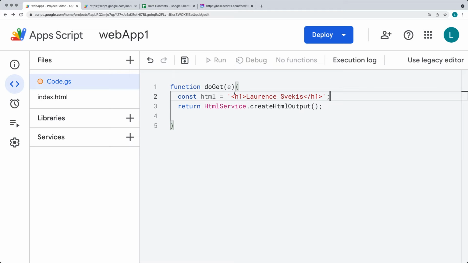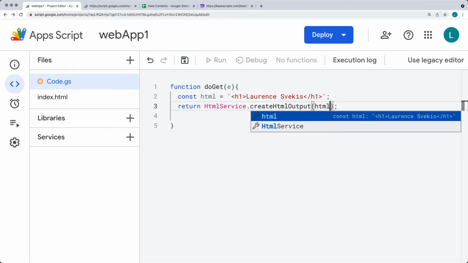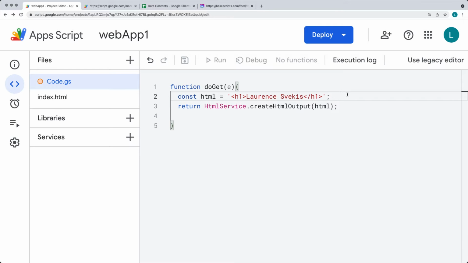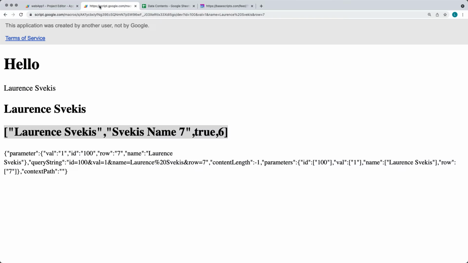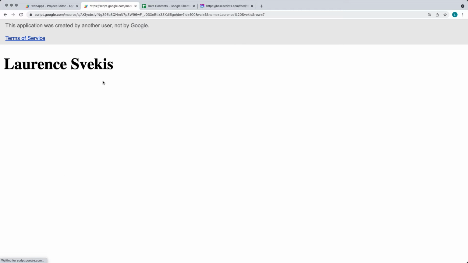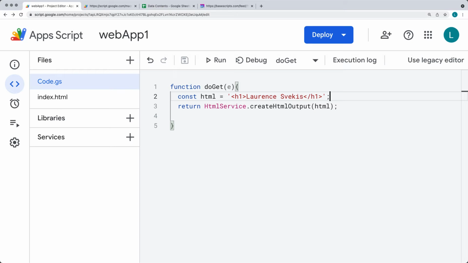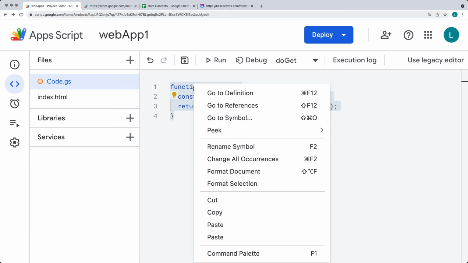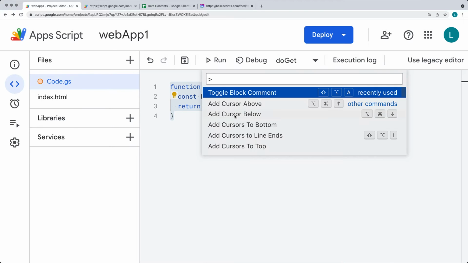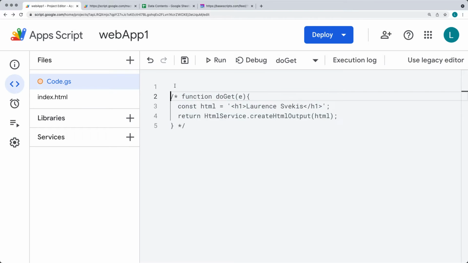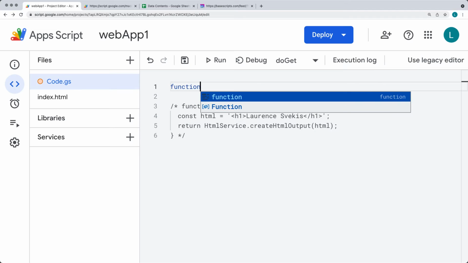And within an HTML format, we have an option to return back different content. So let's try that out within the web app version. And when we refresh it, we get the content being returned that we've constructed within the web app. And I'll give you a few other examples of how we can use it. So I'm going to toggle out the comment and create a second function.